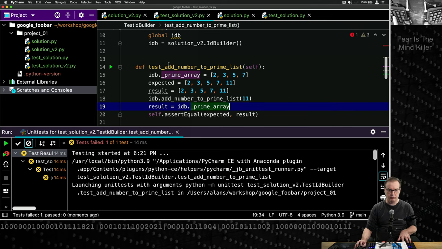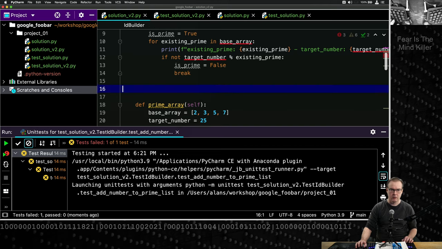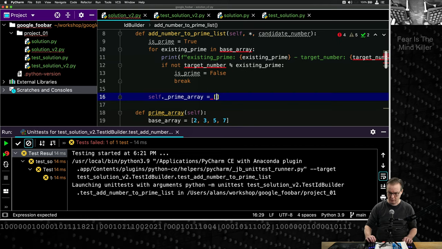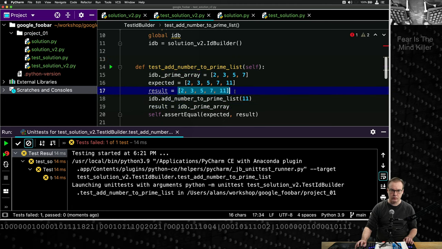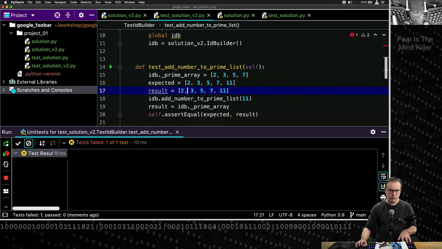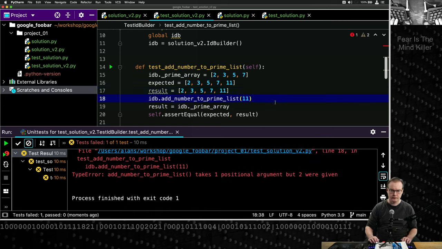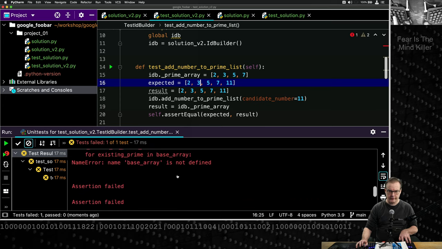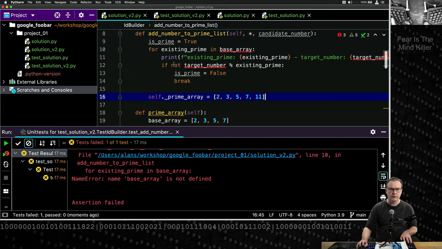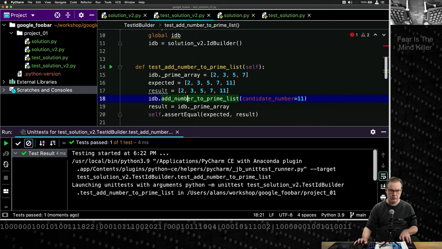So again, I'm going to fail this. I'm going to come in here. I'm going to hard code this for a second just so we've got it. Because I want the test to pass. So I've got my backstop. Failed. See, I want this to pass. One positional argument, two were given. I feel like that was not going to be the fix. Base array is not defined. Okay, let's back all this stuff out for a second. Okay, now we're passing. Cool.